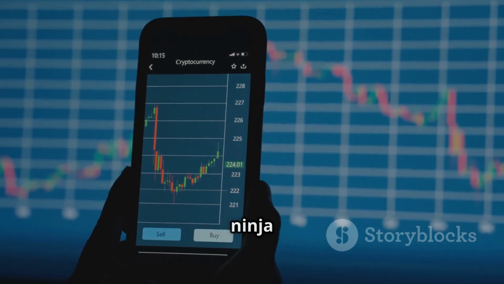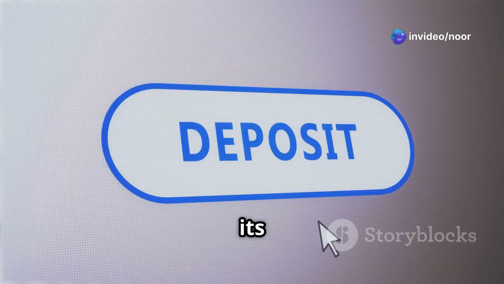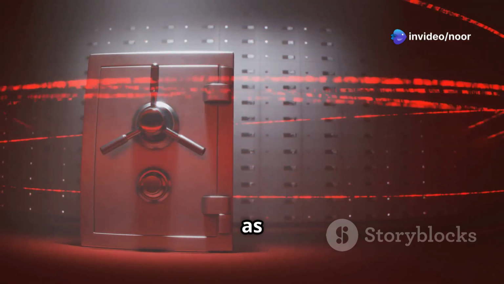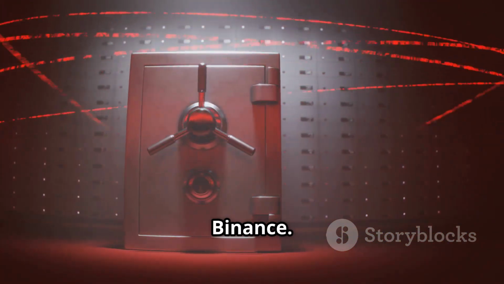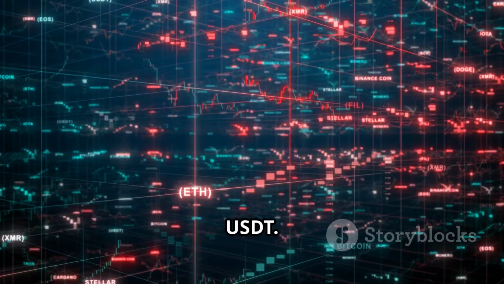Now that you're a network ninja and know your USDT's home turf, let's hop over to Binance to find its new temporary home, your Binance deposit address. Think of this as your crypto PO box on Binance. You need to give SafePal this exact address so it knows where to send your USDT.